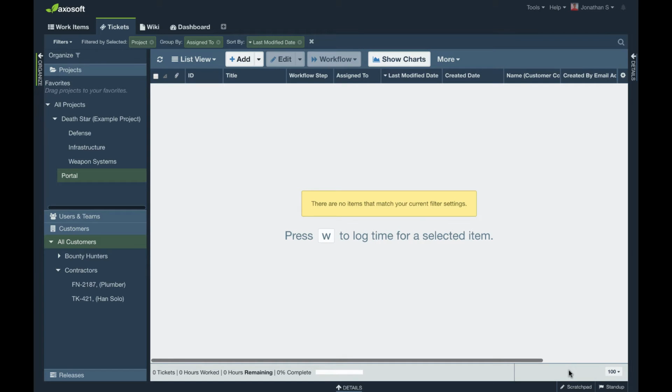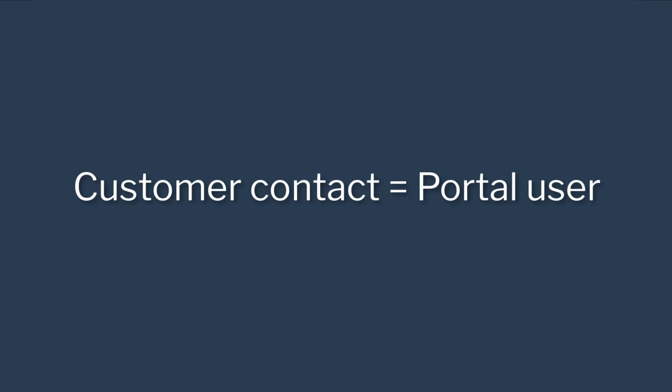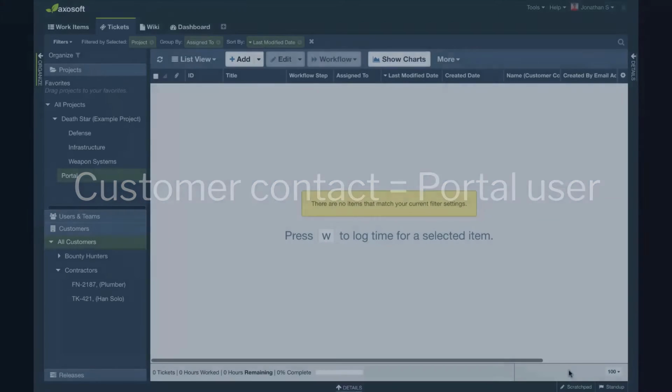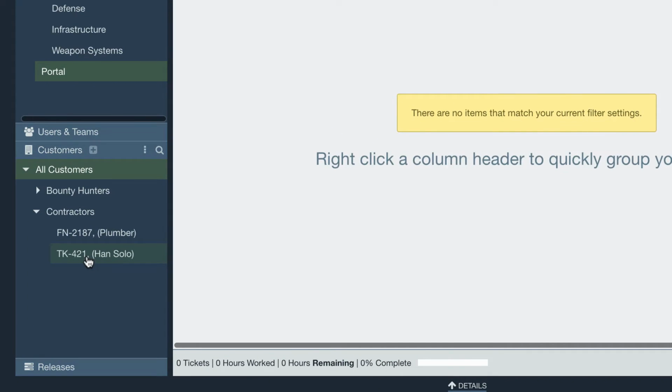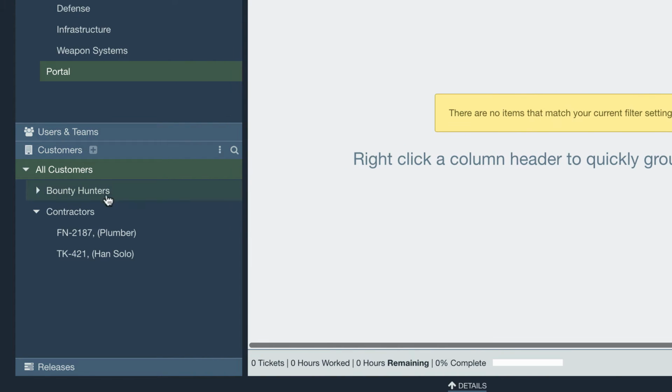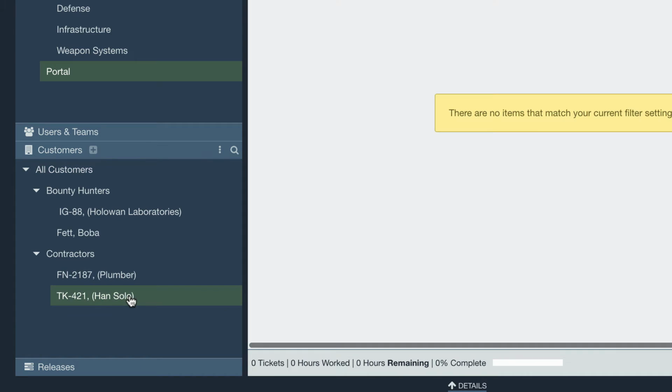A customer contact is a portal user. In order to log into the portal, you must be a customer contact in Axosoft. And so customer contacts are the people that you see here in the customer section of the Organize panel. They are grouped by the company or organization they belong to, and the people underneath are the customer contacts. And so I'm going to be focusing on one customer contact I've created here already, Han Solo.